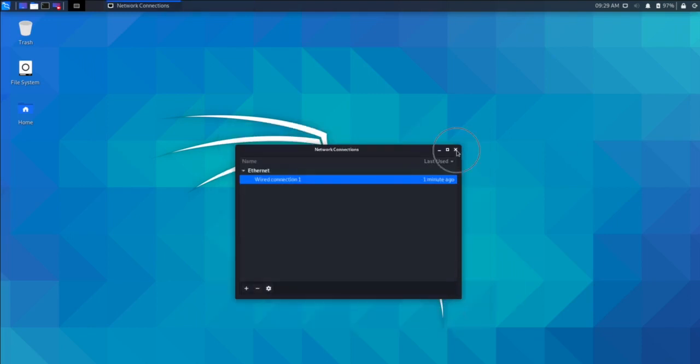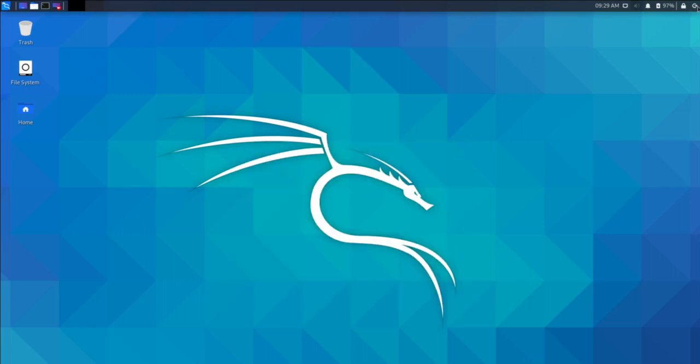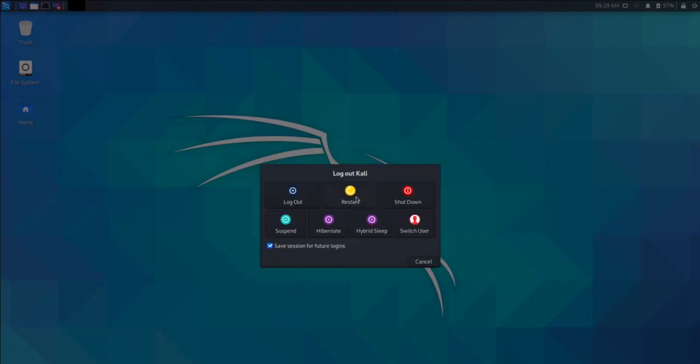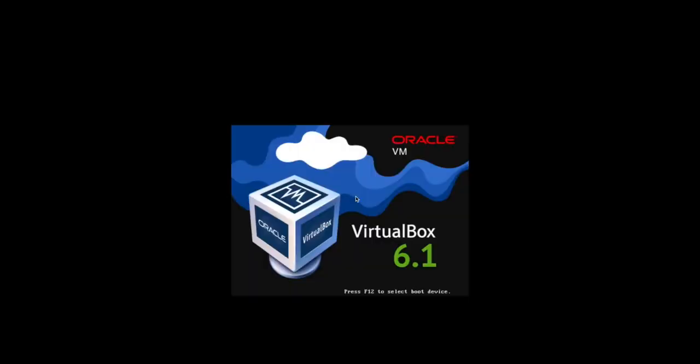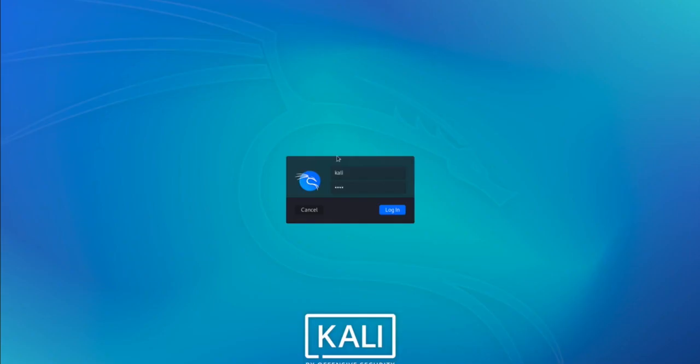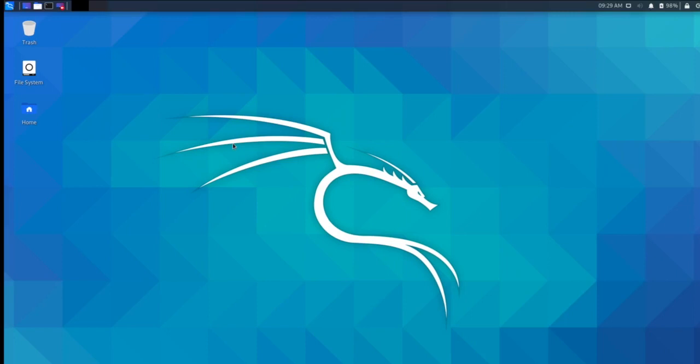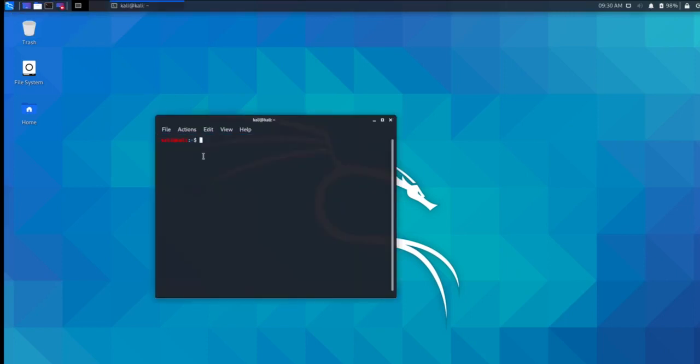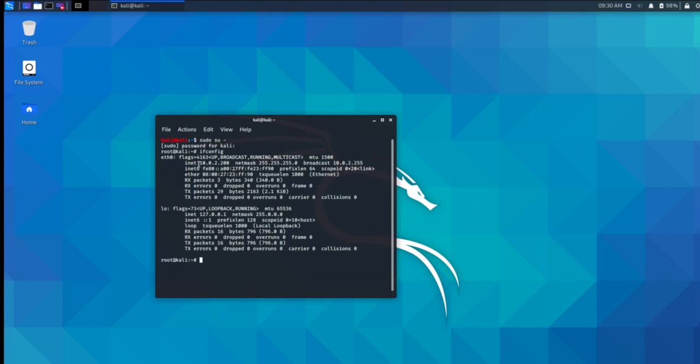Okay, I'll reboot the machine to be sure that the changes are applied. Boot completed. So open the terminal screen and first type sudo su to switch the user to root so that you don't have to write sudo for every command that requires root privileges. And then run the ifconfig command to see the IP address of Kali.